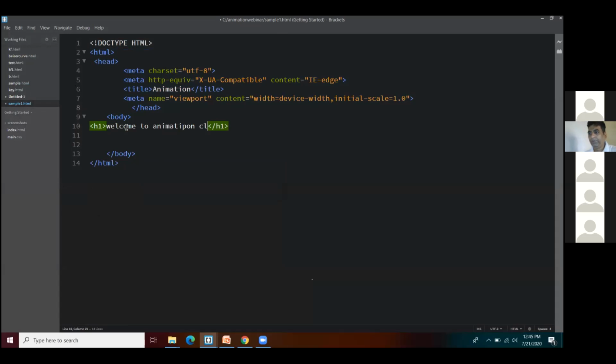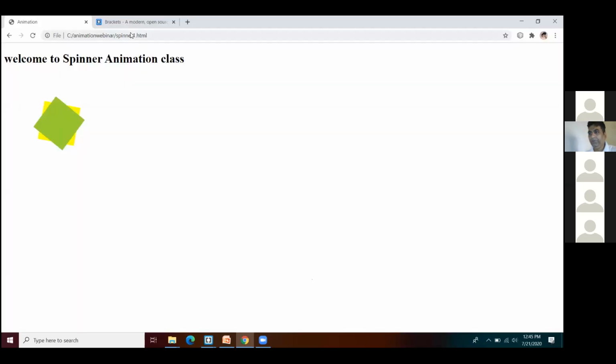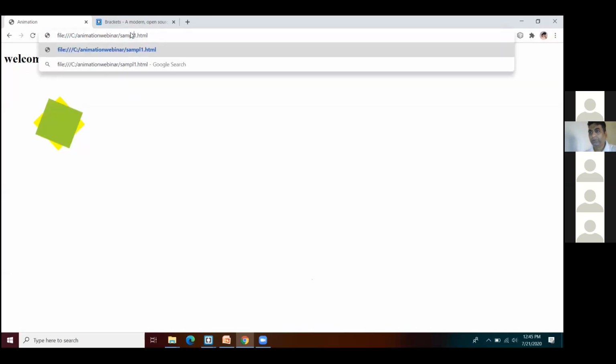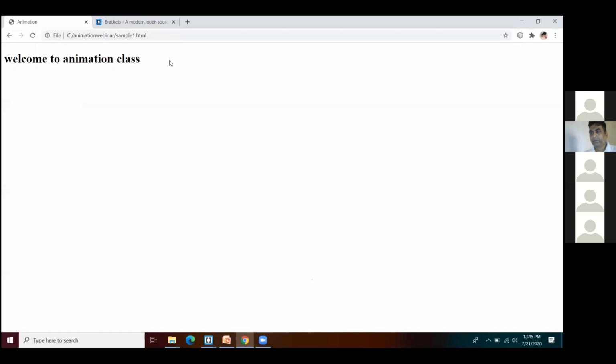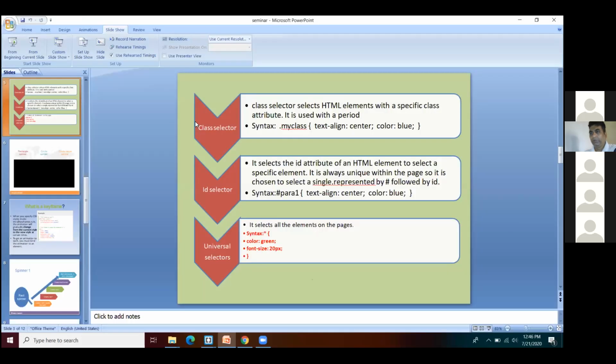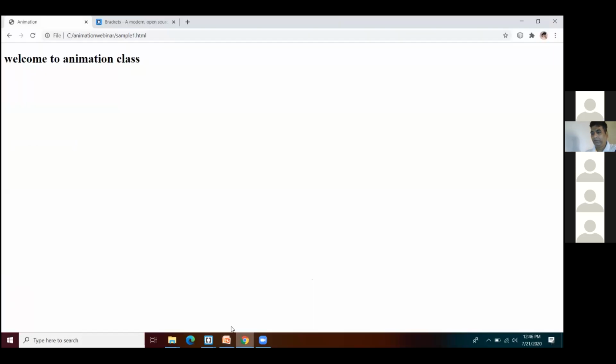So I can see it over here. See here, you can see the heading I have written over there is welcome to my animation class. Now, as we have read, the first type of selector in CSS is a class selector.